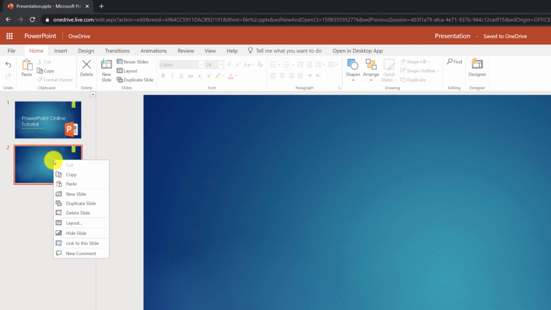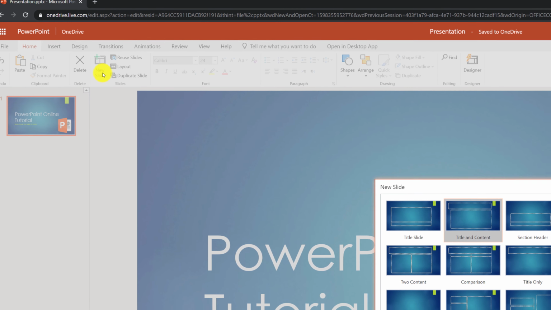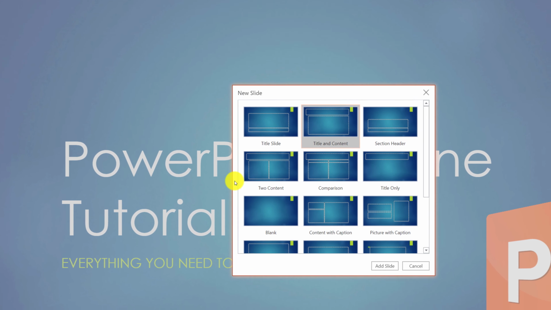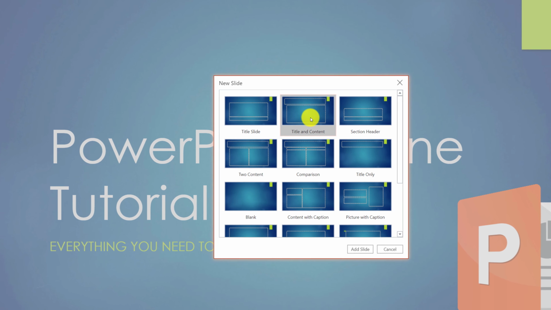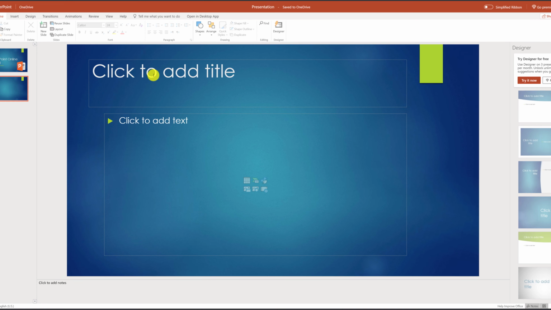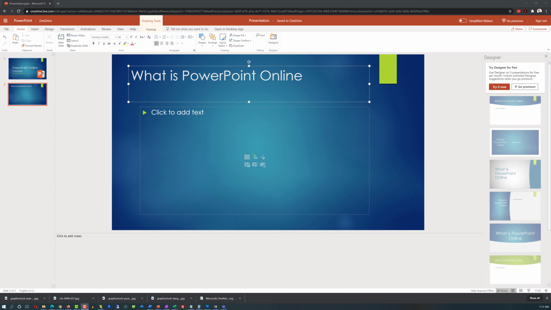To delete the slide, you right-click on the thumbnail and click the Delete Slide button. Let's go ahead and insert a new slide. I clicked on the new slide, and you see that the new slides follow the template that we've selected. And the best slide for me would be title and content. Let's first give this slide a title. And the title will be, What is PowerPoint Online?